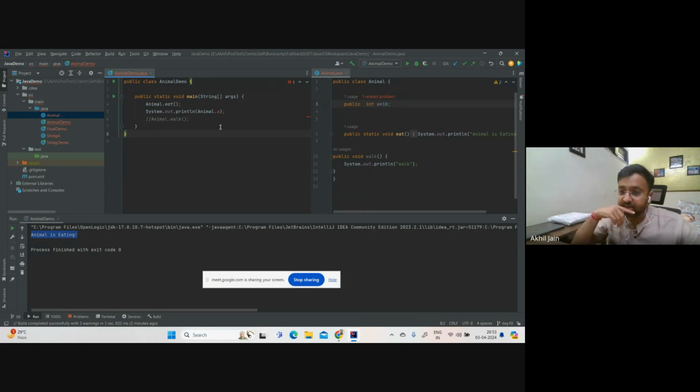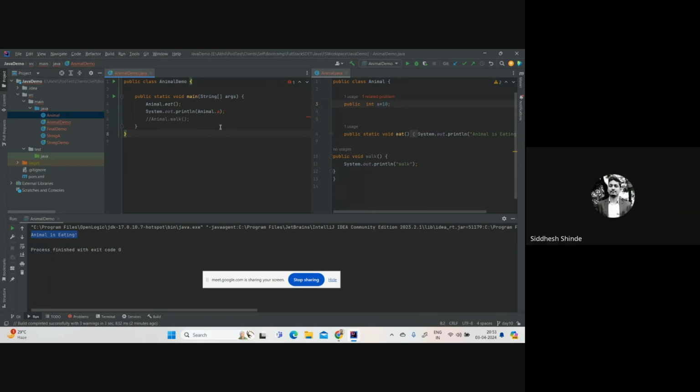Yes, Siddesh, please ask. Can you play with the final keyword? Final int a equal to 10. Okay.